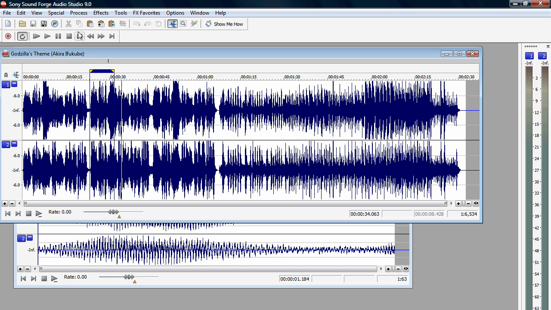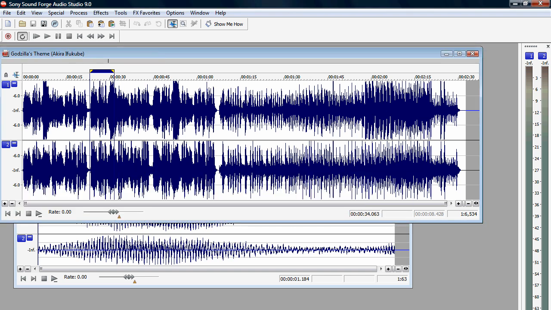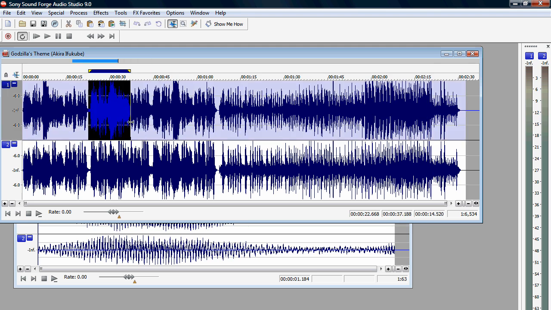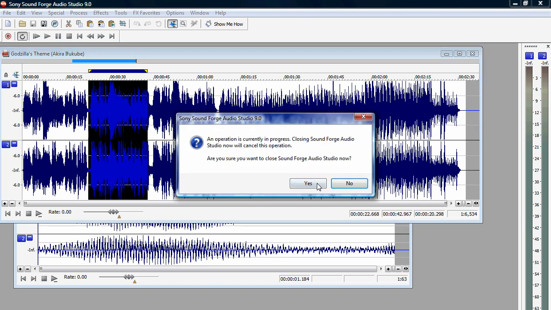In my case I'm going to be actually using Ableton Live, so I'm just going to import this entire audio file and then use Ableton to chop it up into the pieces that I need. So let's go ahead and close this and fire up Ableton.